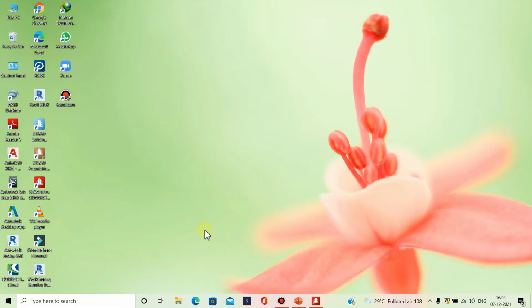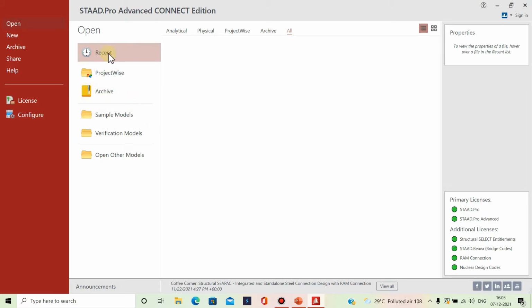So let's see the interface of STAAD Pro. Click over the STAAD Pro software, and after that you can see that STAAD Pro Advanced Connection Edition is opened. Here you can see that some of the options are given. You can see open options, new, archive, share, help, license and configure options on the left side of the interface, and at the right side of the interface you can see the open section. Here you can see the recent files.